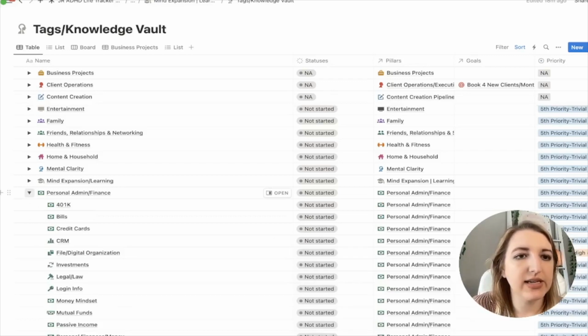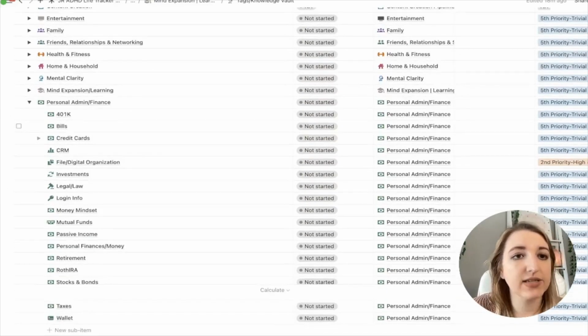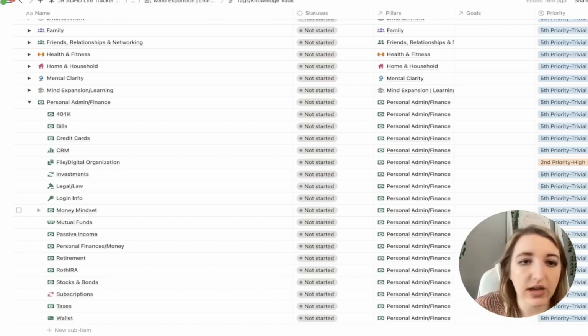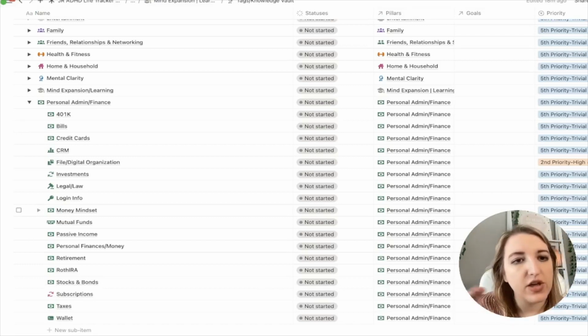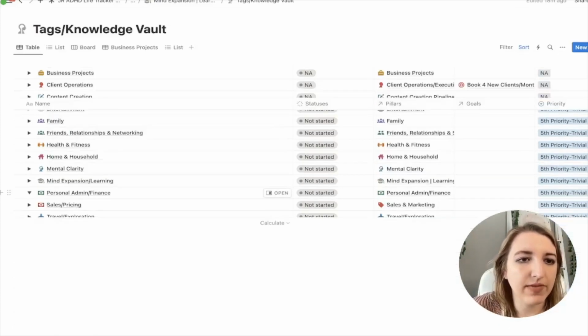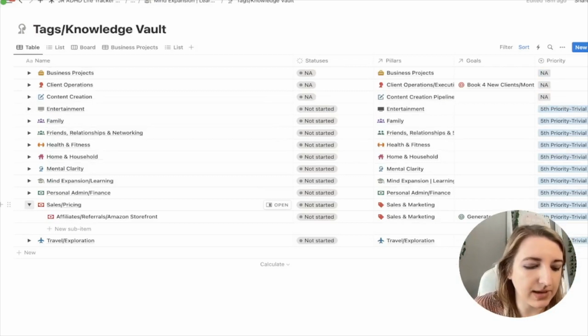Okay, so the next one is personal admin and finance. So within this one, we've got things like 401k, bills, credit cards, CRM, like so much, basically anything to do with money. I've just listed off a bunch of stuff. You can put information in there, passive income, retirement, Roth IRA, whatever it is, you can have information and link that. I don't use this one enough. I definitely need to look at it more, but it's helpful if I ever want to have resources on something.